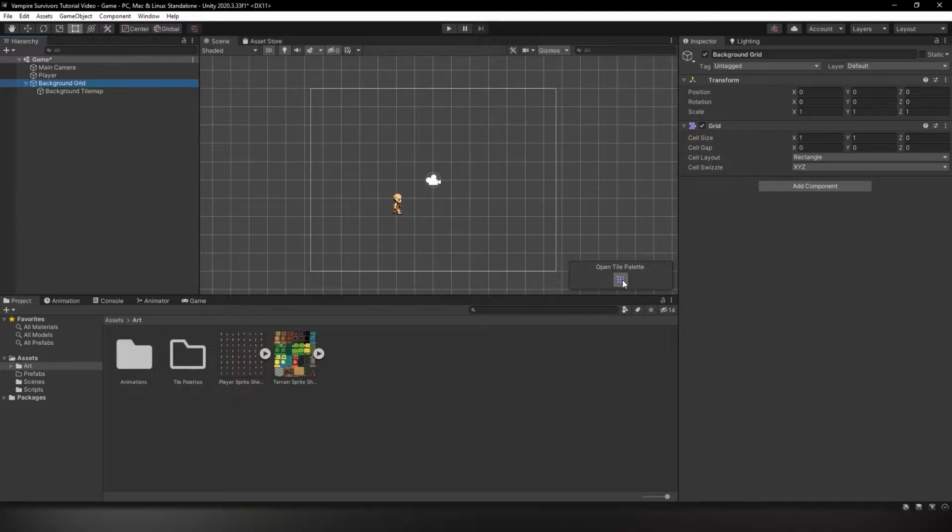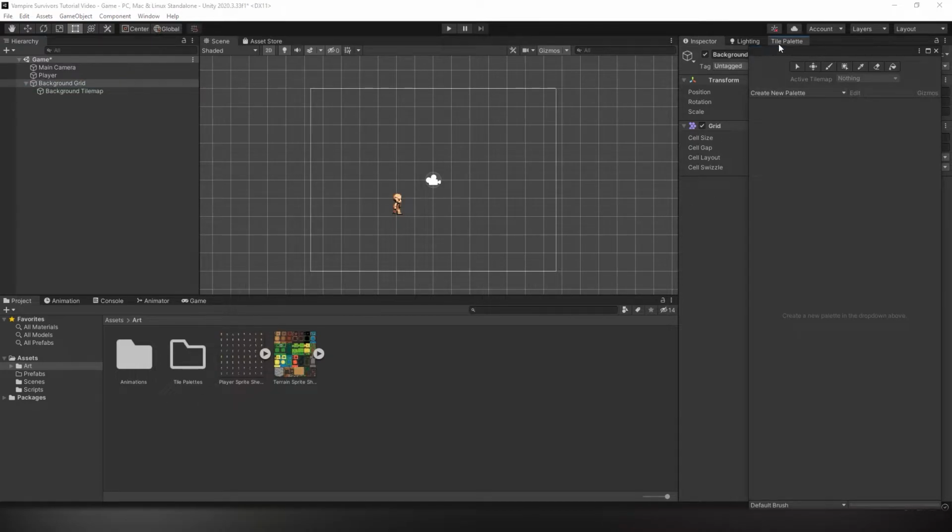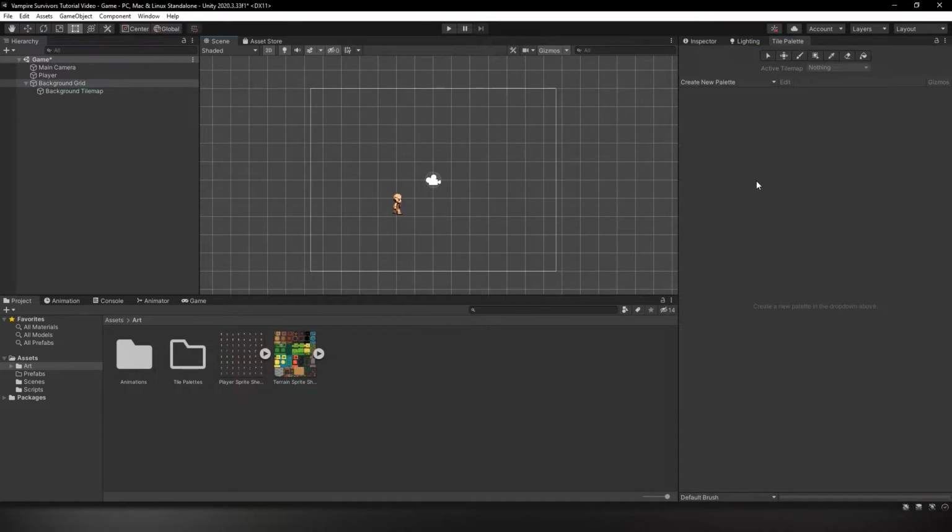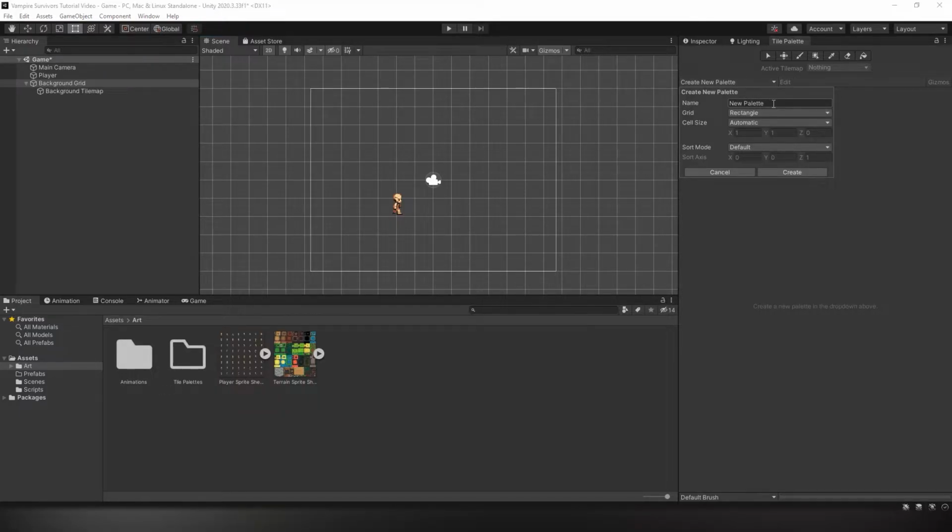Alright, now after your tile map window is open, drag and dock it however you like until you're satisfied. And afterwards, let's click and create a new tile palette at the top of the window here, and it should bring up a pop-up. Now change the name of the palette to be background tiles and make sure the grid and cell size is set to rectangular and automatic respectively, if they aren't already. And once all the correct settings are in place, simply click create.